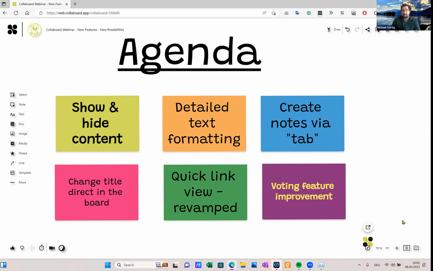We also revamped the view of the quick links. So this looks a little bit different now, and I think it's a big productivity booster, how we designed it. I'm looking forward to showcasing it to you. And at the end of the webinar, we will look at the improvements in the voting feature. I also brought some ideas from our roadmap, so you see, besides the new features we present today, what's also planned for the near future.